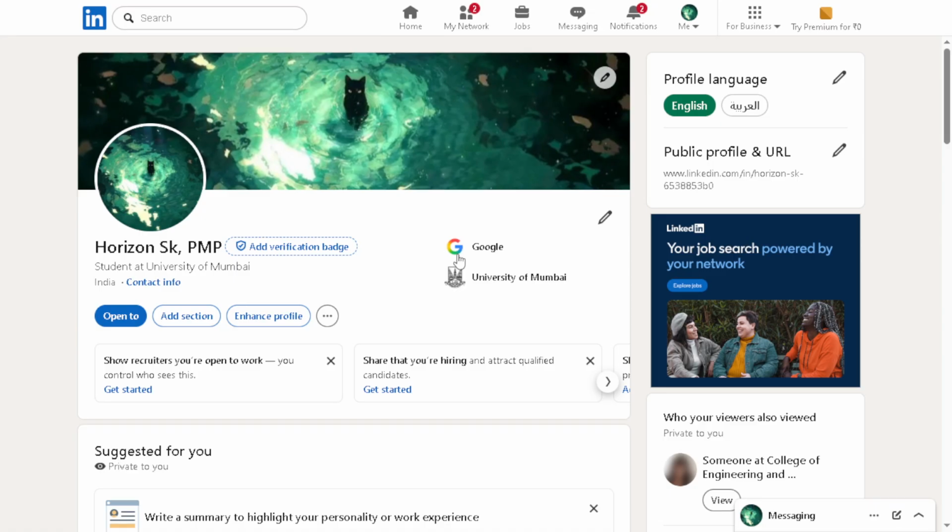And there you have it. You now know how to create or delete a LinkedIn profile in another language, making your profile even more versatile.